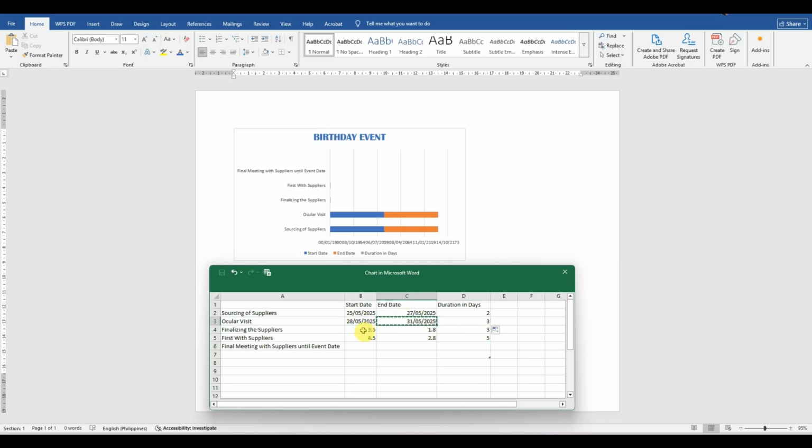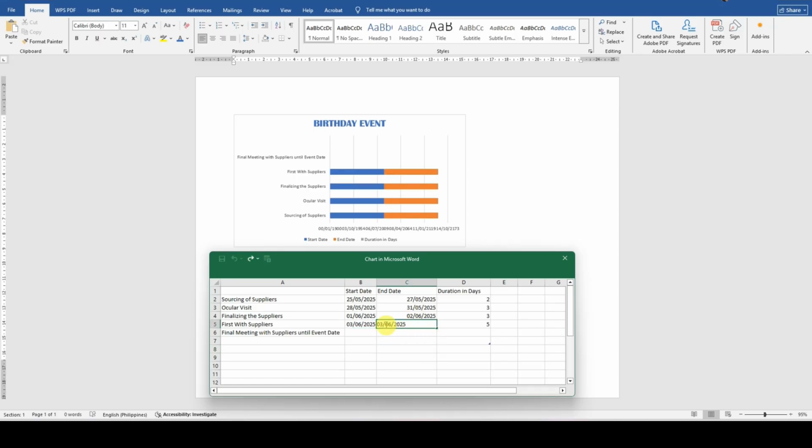So for the next one, we can adjust it to June. It's already June, and then 01. Let's say finalizing the suppliers will take 2 days as well, like that. Actually, for the dates, you will either input the estimated date of completion, or you can input the target date that you will finish it, like just 1 day.